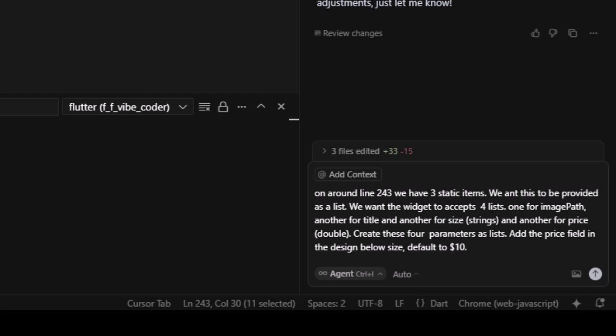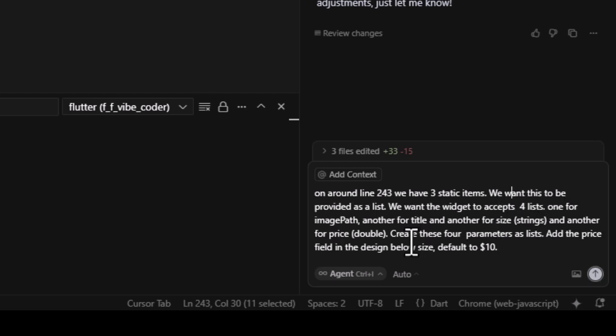Okay, so here's the prompt I'm going to use. On around line 243, that is where the children are over here, we have 3 static items. We want, correct that, we want this to be provided as a list. We want the widget to accept 4 lists, one for image path, another for title, and another for size, strings, and another for price double. Create these 4 parameters as lists.